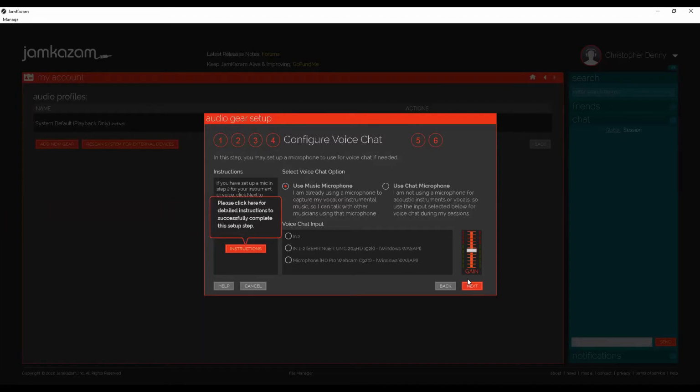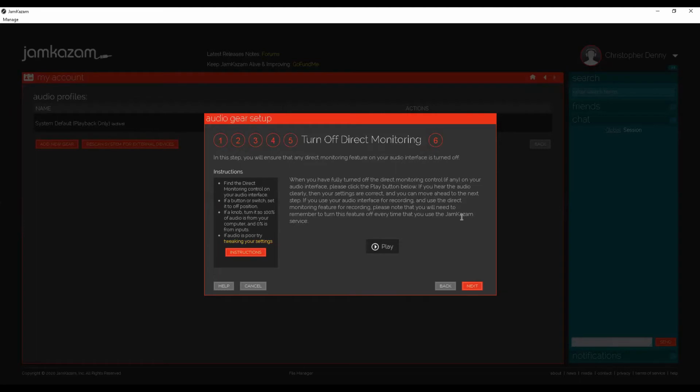And this screen you saw before, nobody uses a chat microphone anymore. I'm talking into a mic. I don't need any other microphone to be heard. So I'll click next. And this is telling you to turn off direct monitoring. I explained that before. You want to hear the sound that goes through JamKazam, not sound that just stays between your interface and your mic. But I will click play and make sure I can hear these sounds. And I can in both ears.